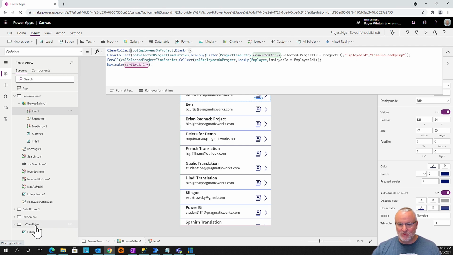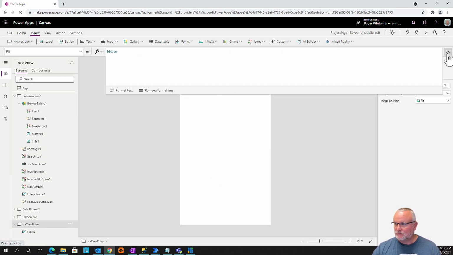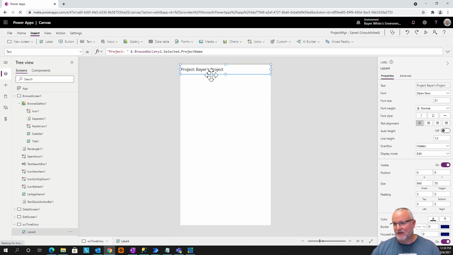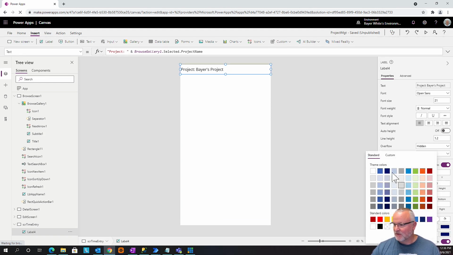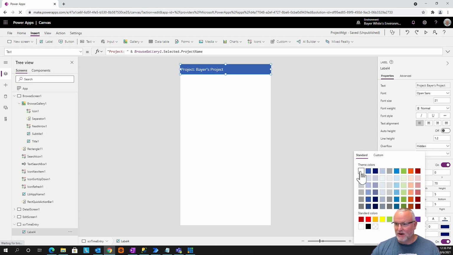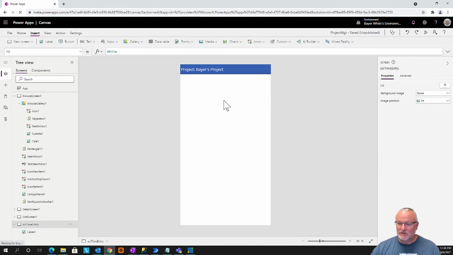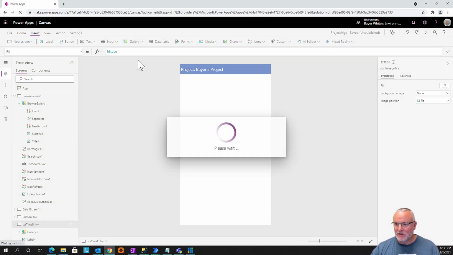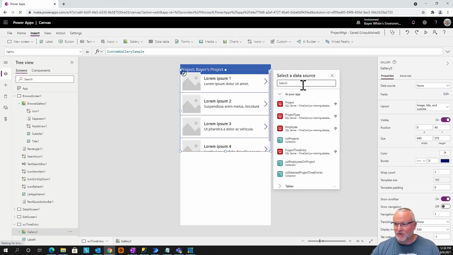Now let's go back to our time entry screen here. Give me a little bit of real estate here. So we're grabbing the project selected. Let's go ahead and just give this a color here. I'm going to give it a darker color. If we do that, then let's change out our text too. I'll make that white. Now let's pull in a gallery up here. I'll do one of these galleries. I want to do a vertical gallery, and I'm going to drop it right here.